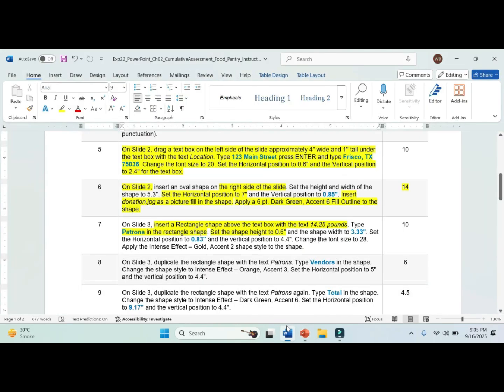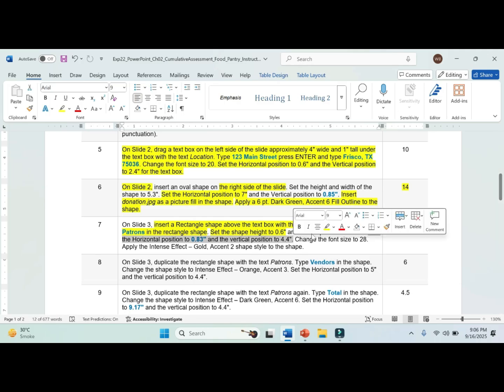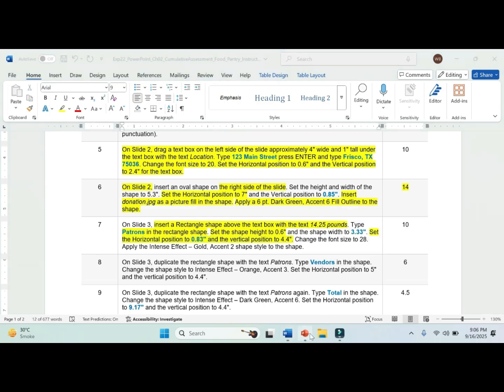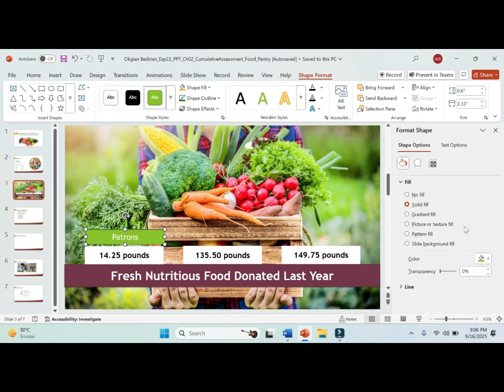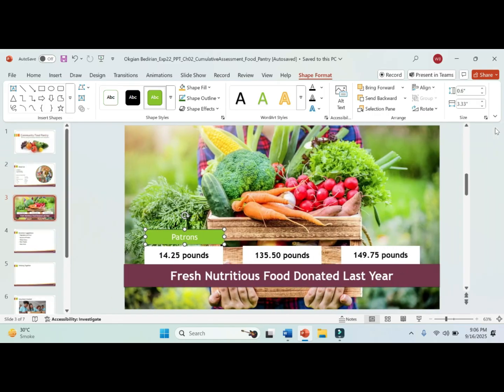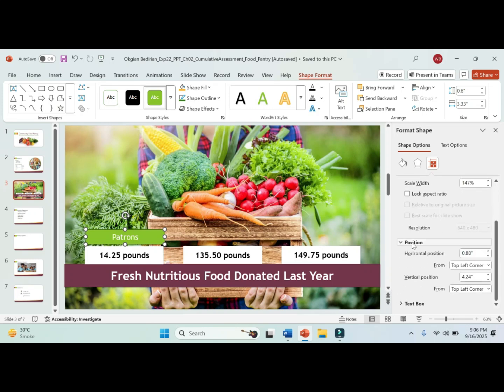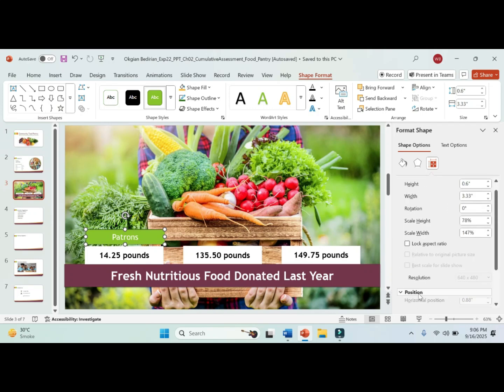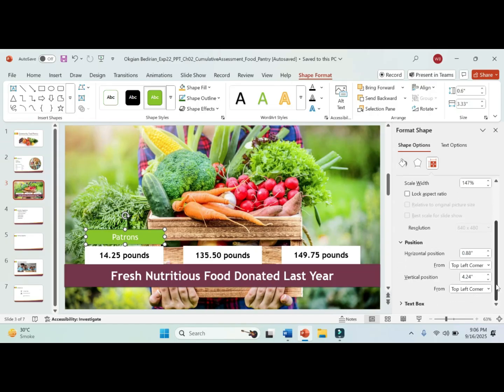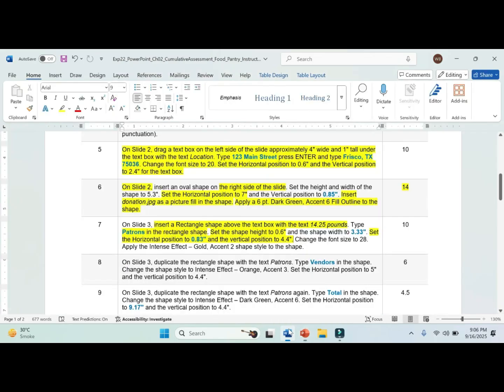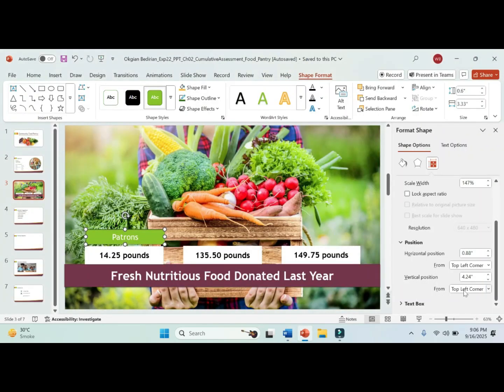And what's the next part of this step? Set the horizontal position to 0.83 and vertical position to 4.4. Okay, I have shown you several times how to set the horizontal and vertical position. Just close the size tab and then go to the position. You can see this is open. I close that and I am opening it again. What horizontal position do we have to set? We have to set the horizontal position to 0.83.